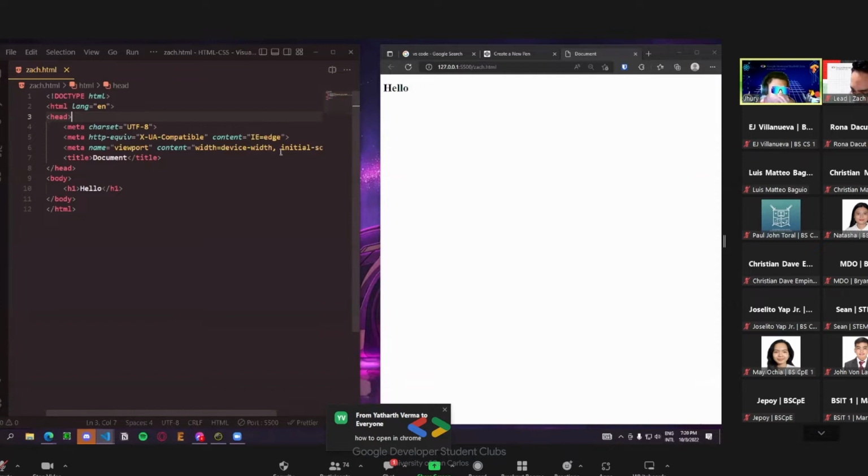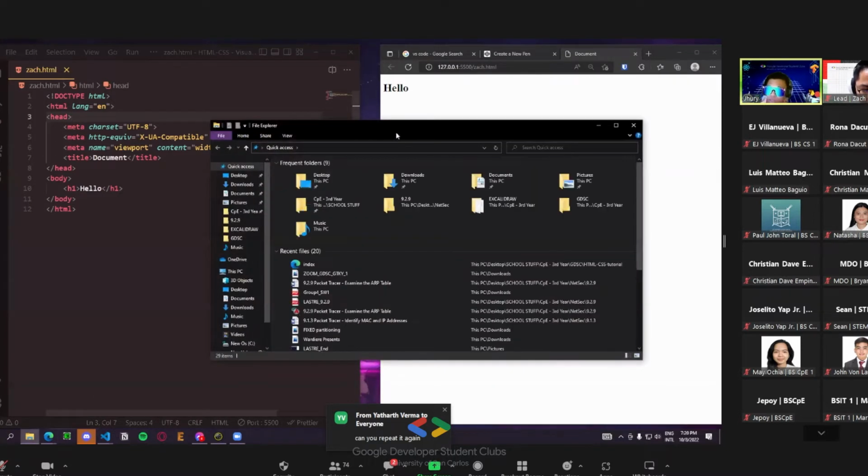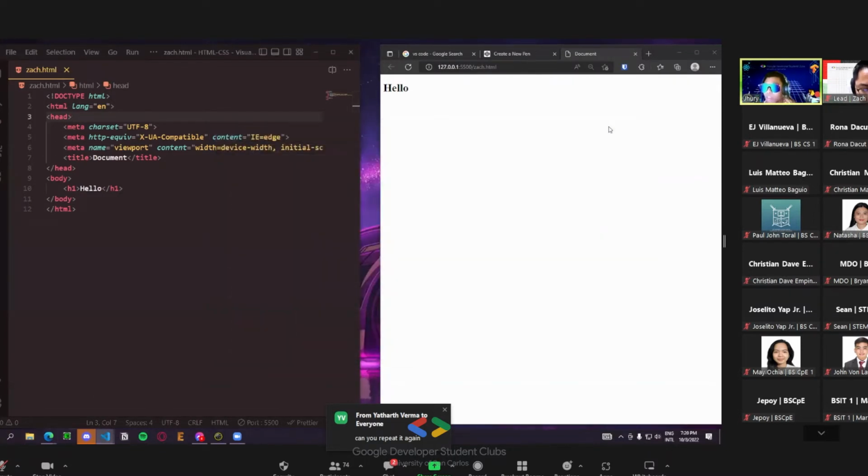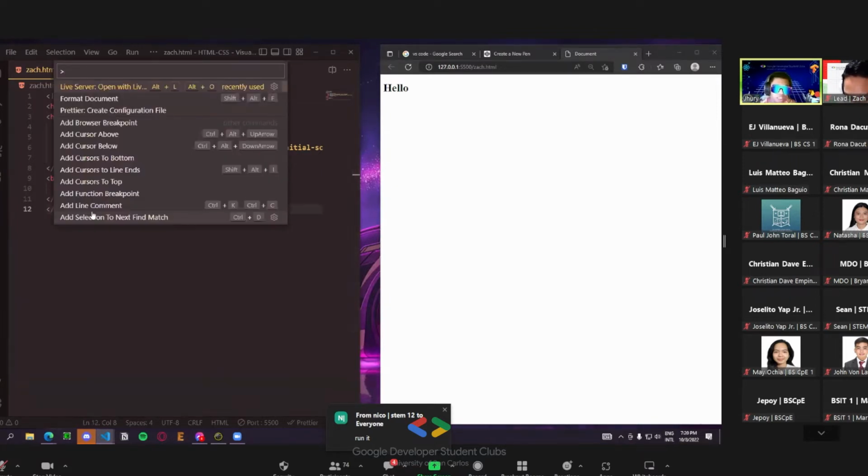Okay. How to open in Chrome? You can just open in. You can go to your. It will immediately open in your default browser. Is Chrome your default browser? Yeah, so it should open in Chrome. Control Shift and P. And then choose live server.